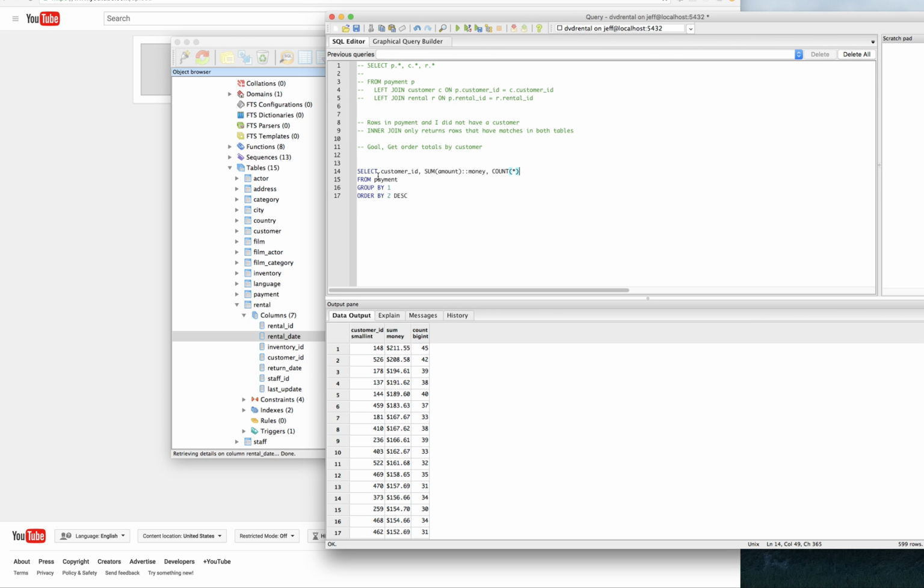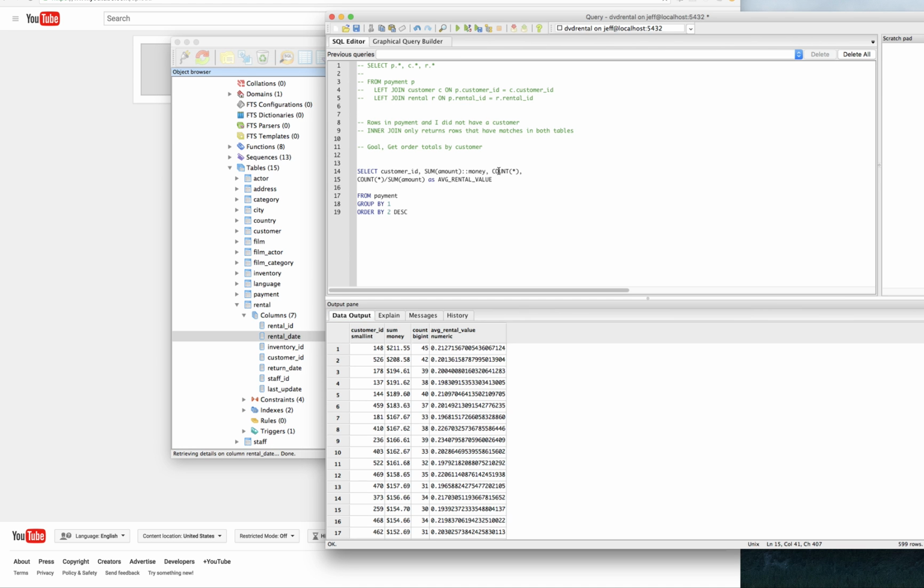Now, what if we wanted to get the average rental amount from these people? Let's see if we can figure something out. So you can do math. So if we wanted to do the count star divided by the sum of the amount, let's see what happens. Maybe we'll call that average rental value. All right, and that really doesn't make a lot of sense. I think I screwed something up here.